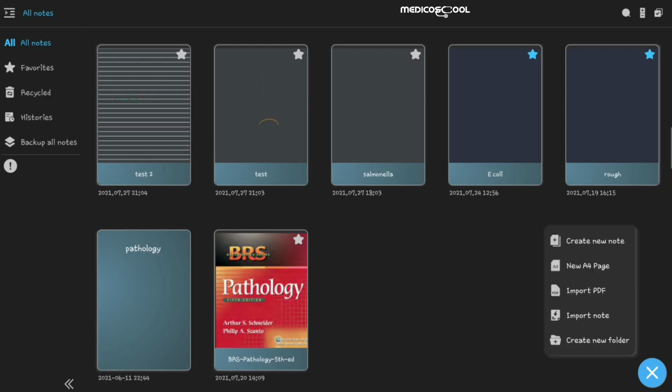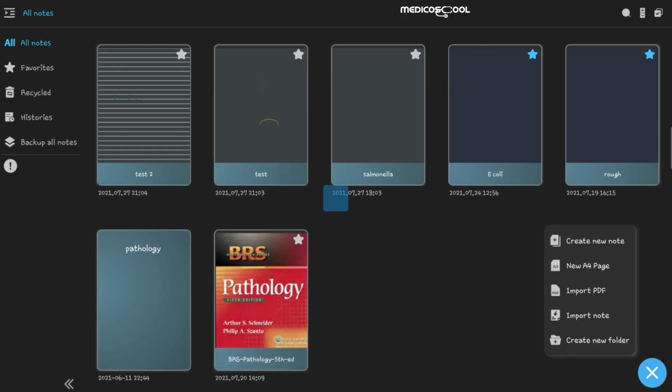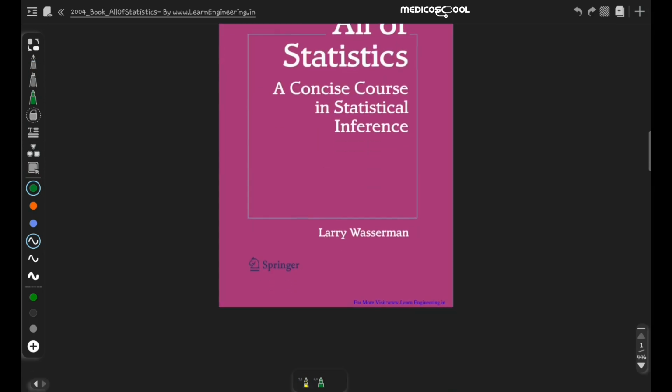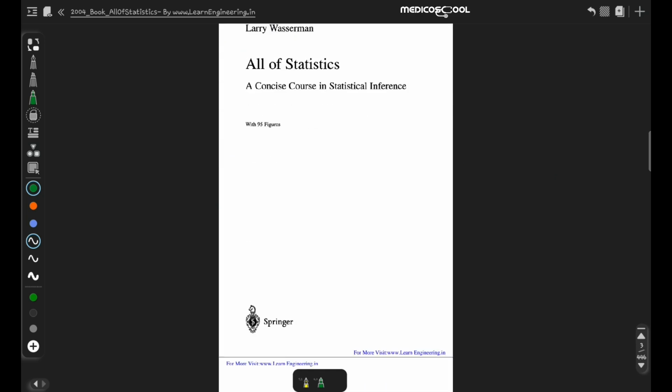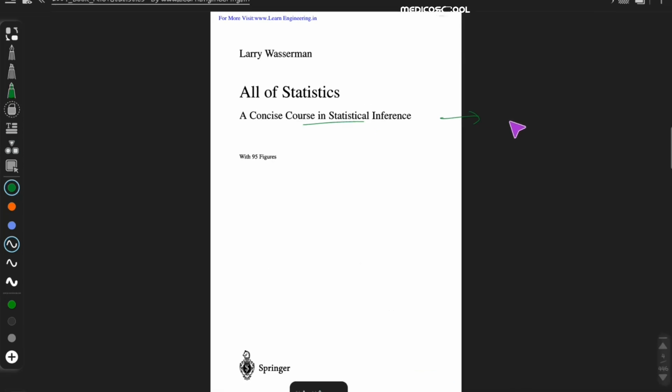Here again click on this plus option and now we will try to import the PDF. In the PDF file we will select this one. It will take some time. Now here you get all of your book. You can now annotate your book like this. In order to change the page, just click on this. This is your second page, this is your third page, and this is your fourth page. You can annotate as well as write your notes in the blank area around your book.